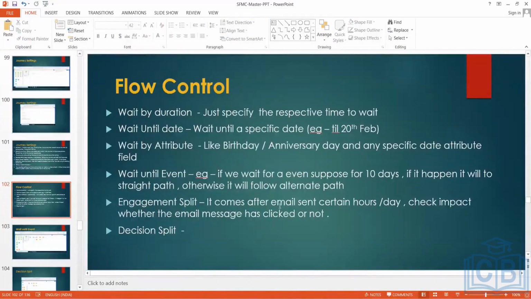Wait by attribute, like, suppose a company sends to their customers, and whenever you purchase anything, they will ask for your anniversary date and your birthday. Generally their target is to remind their customers during birthdays or anniversaries.